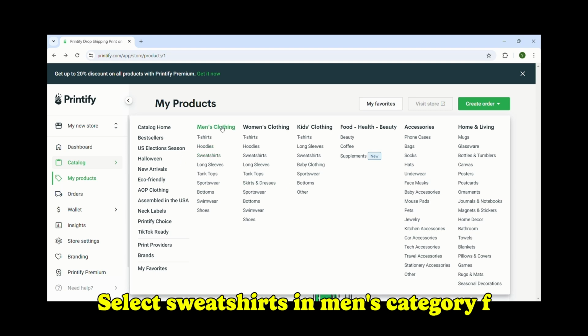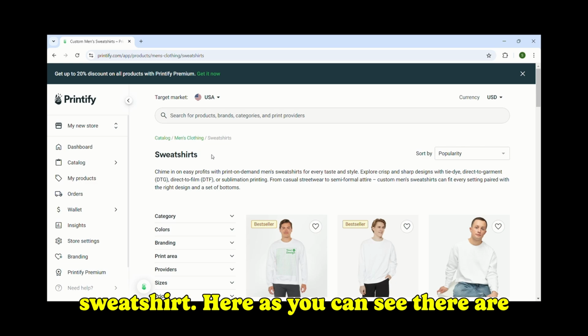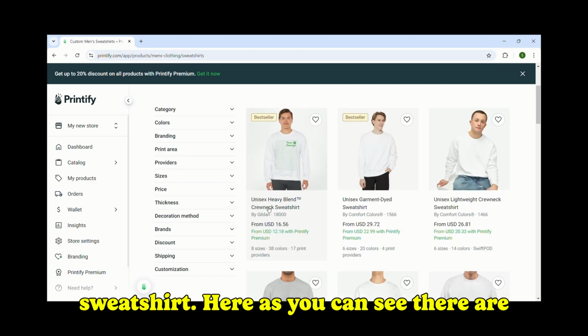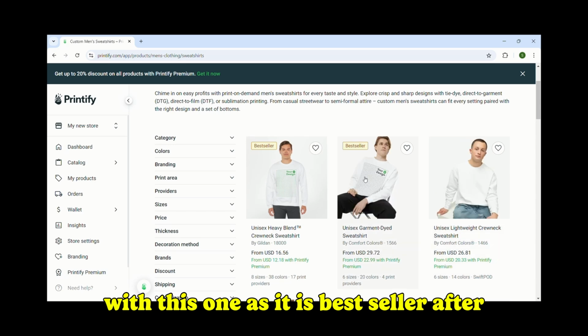Select sweatshirts in the men's category first of all. That will take you to this page where you can design a sweatshirt. Here as you can see there are a lot of white sweatshirts and I'm going with this one as it is a bestseller after all.